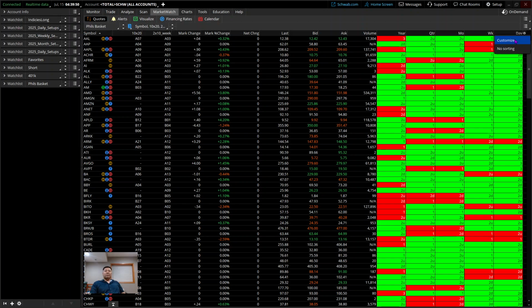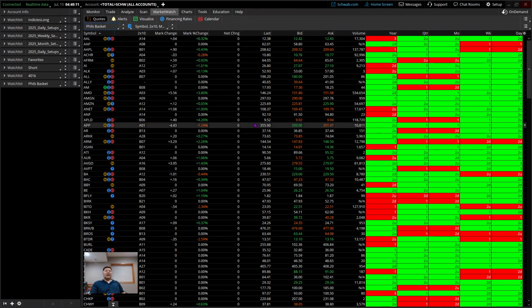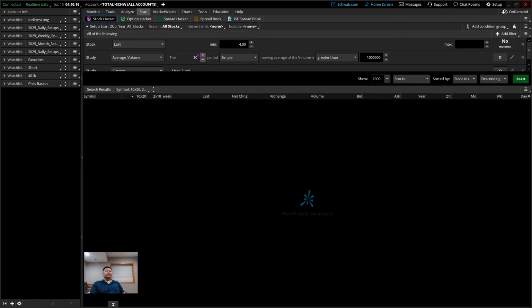But with Thinkorswim, all you're really trying to do is customize this. I don't know why I have that in there. Let me move this up. This is just a 2x10 crossover. You're trying to customize this and add the year, the quarter, the month, the week, the day. And after you add that, you're able to create these powerful scans over here. And these scans, like I said, are available. All you have to do is import them.